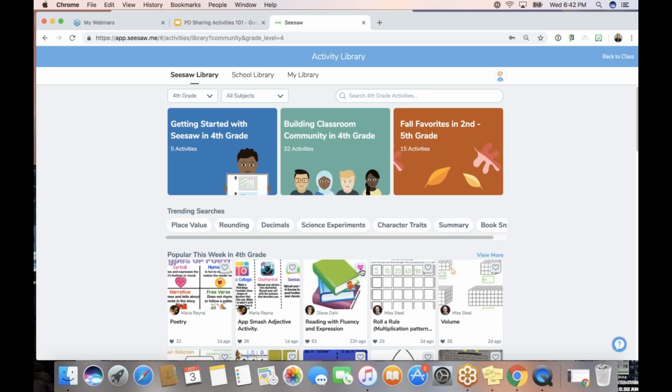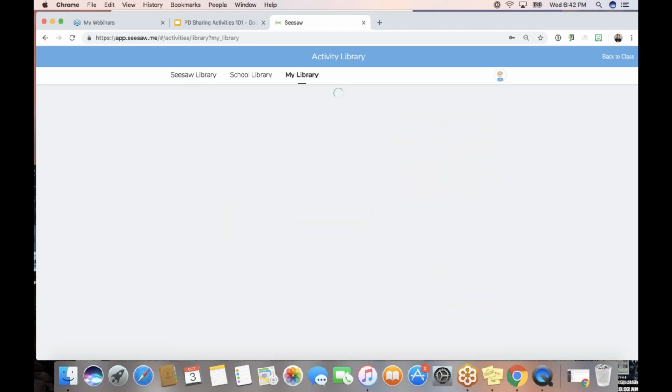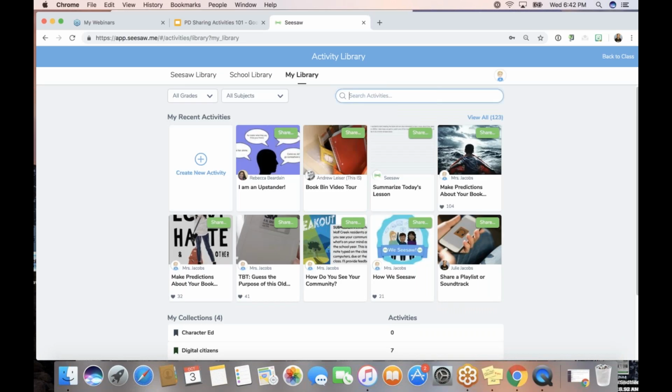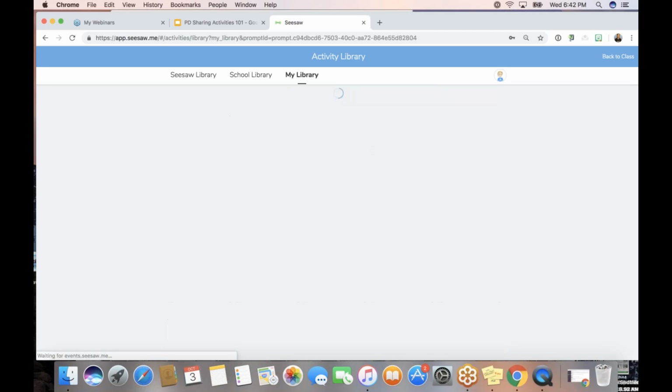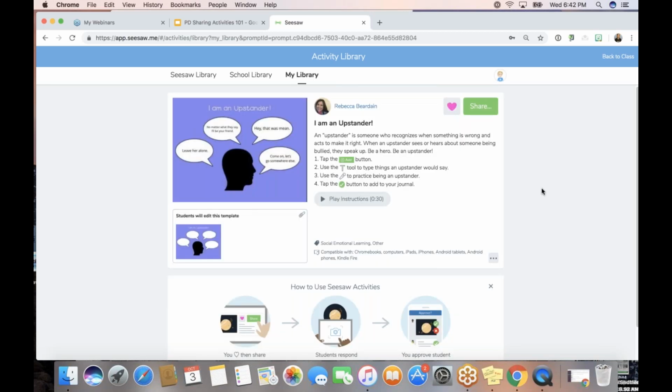Okay, so let's talk about the different ways that we can share activities. The first and foremost thing we want to make sure we know how to do is get these activities to our students, right? These are our activities, these are the ones in my teacher account in my library. And I want to make sure my students can respond to this activity, that they are completing it or doing it. I want my students to do this activity.